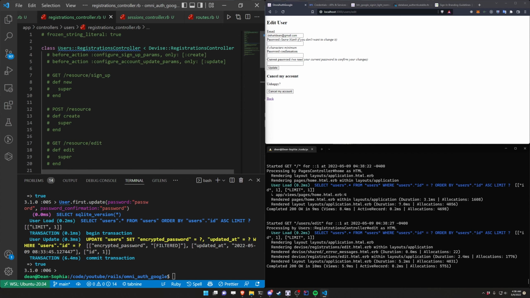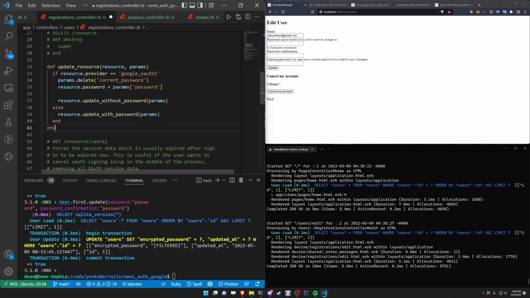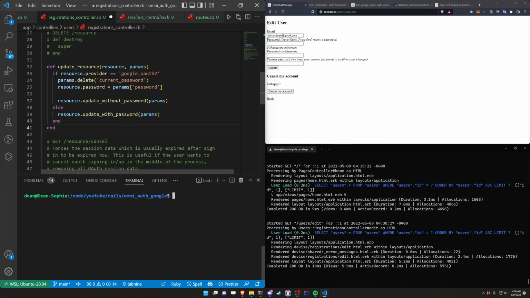You're going to come into your registrations controller, and right below the delete, you're going to put in this chunk of code right here. And you can see this is going to do sort of what we do down here with the user update password that I was testing out a minute ago. Basically what you're going to do is, if the resource.provider is equal to Google OAuth 2, then you delete the current password parameter.